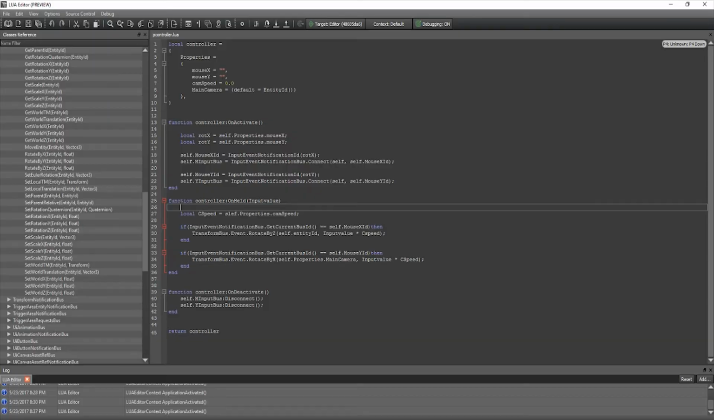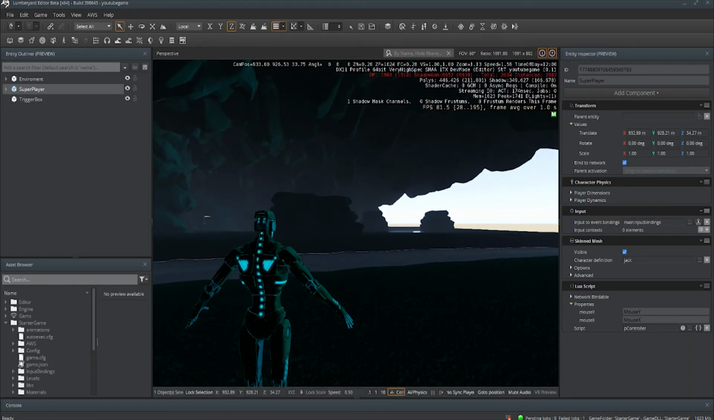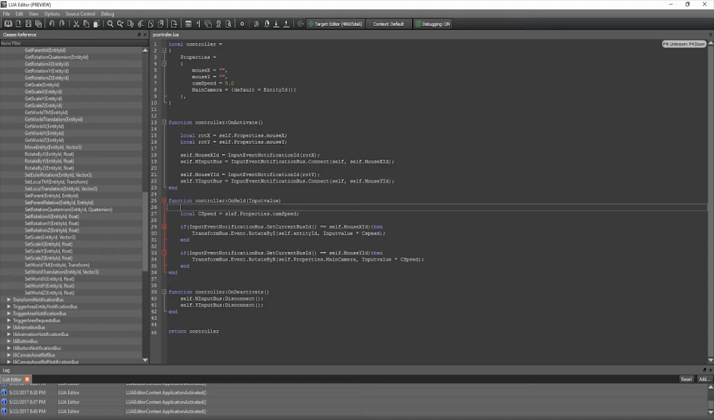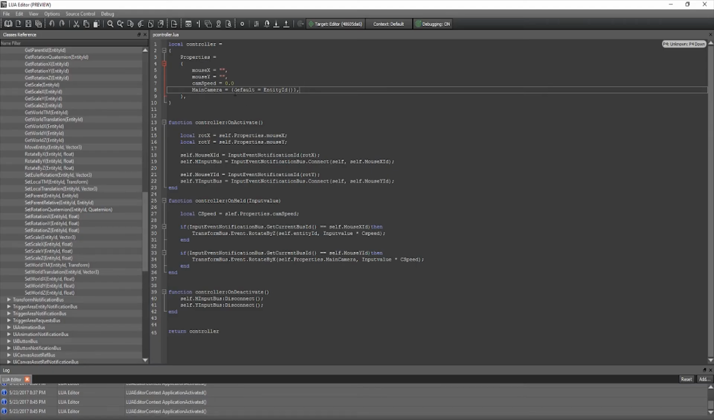Let's save, let's open back up the editor. If I hit play, I should not be moving, of course. What did I do wrong? Expect it to close at line 4. Oh, sorry. I should have commented here, I believe. No, what did I mess up at? Oh, sorry, right here. Oopsie.